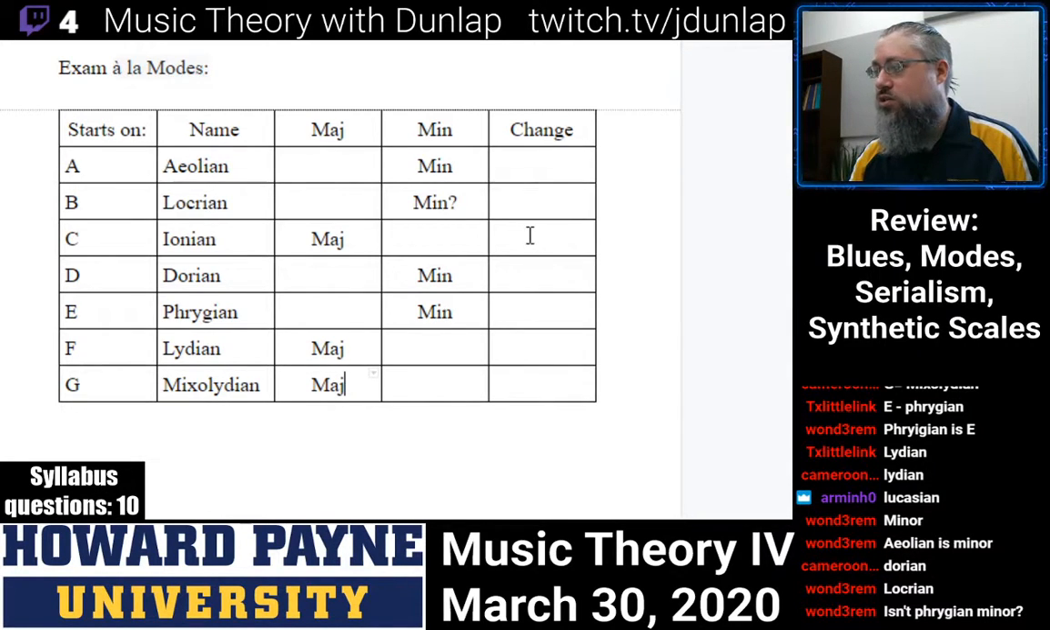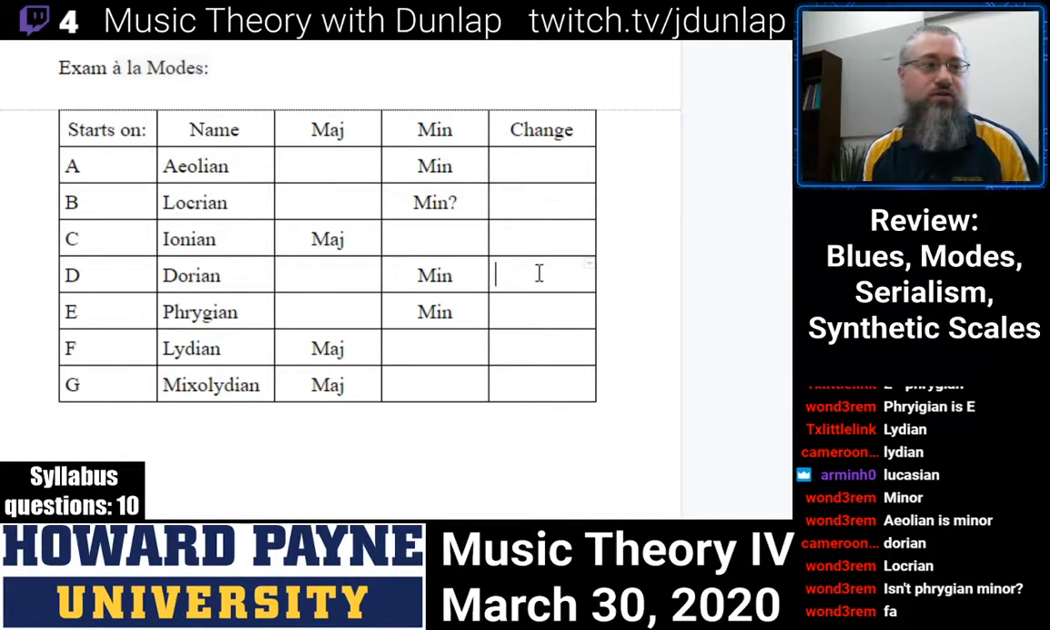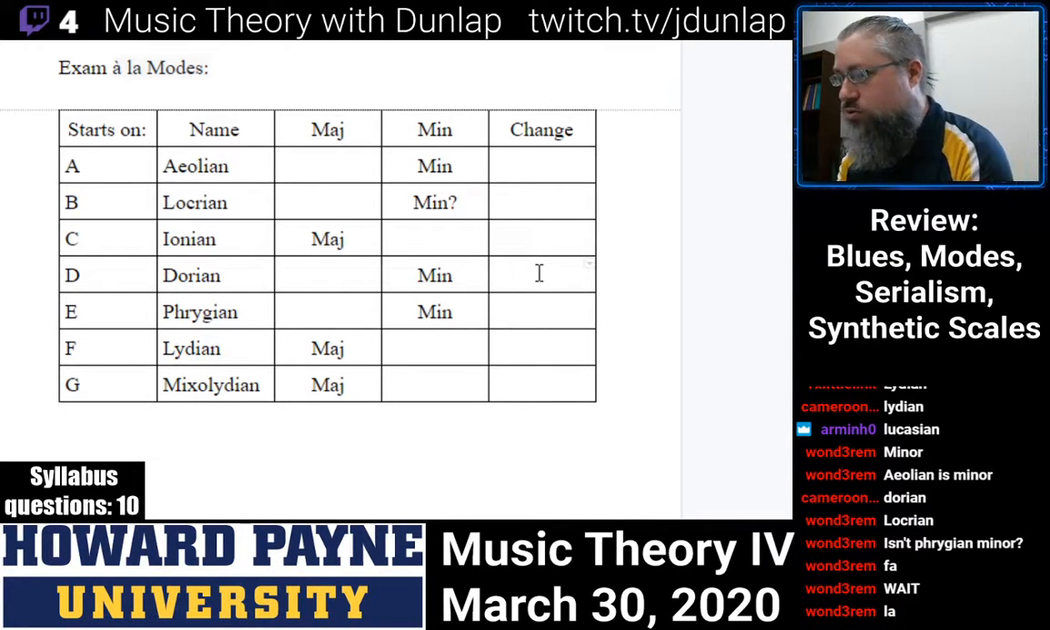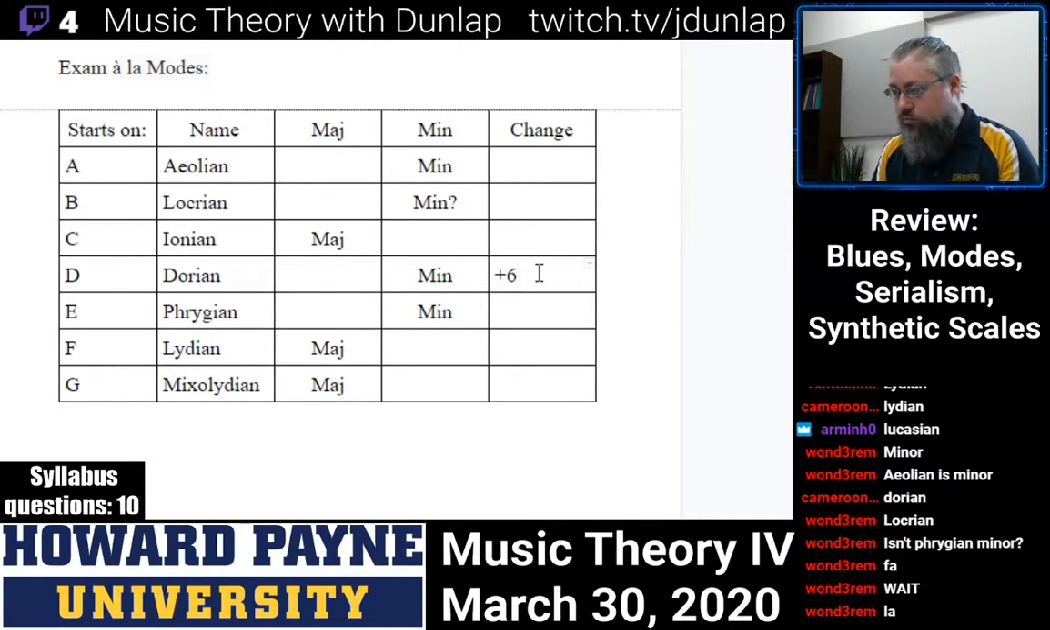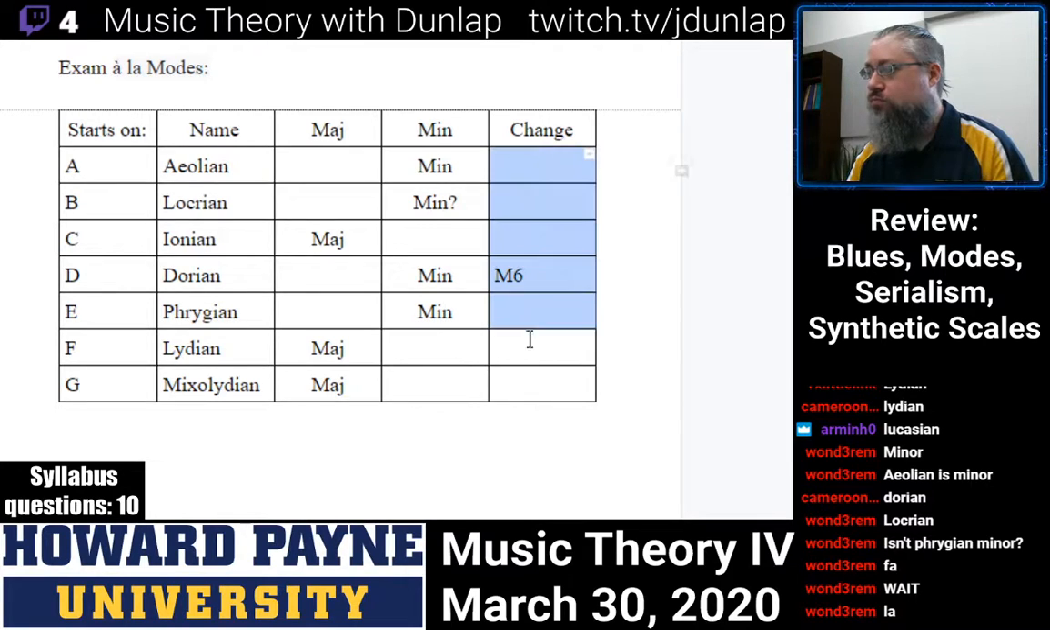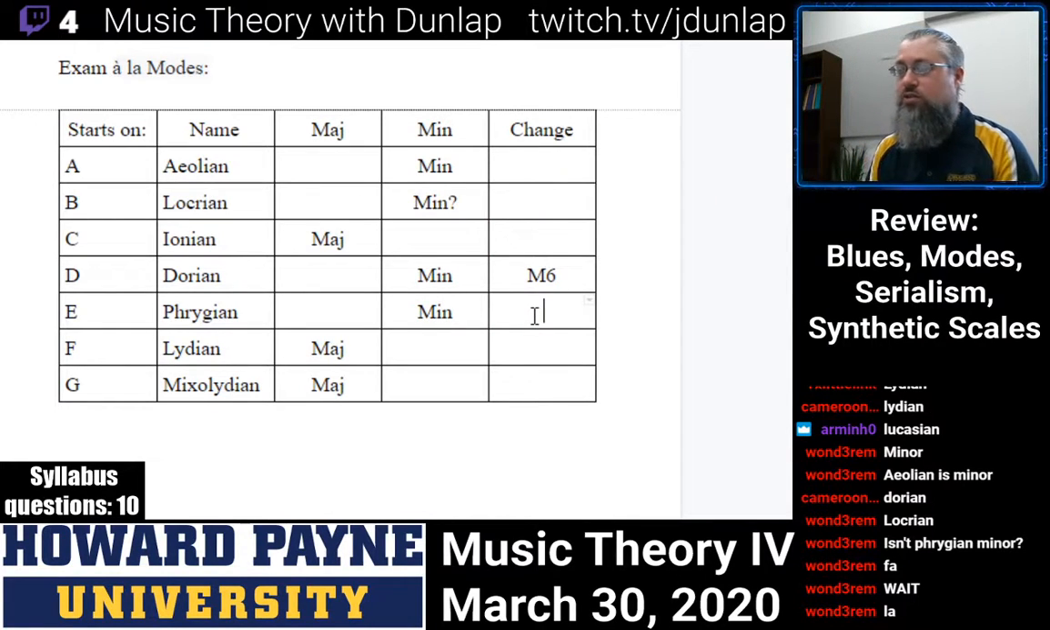So what do I change with Dorian? I take a minor scale and I change what? No, not Fa. You're close. Yes, we're going to raise scale degree 6 to create a major sixth. So why don't we just put the interval in there? Yeah, we'll go ahead and center align this. And then what about Phrygian? What am I going to do to turn a natural minor scale, aka Aeolian, into a Phrygian scale?